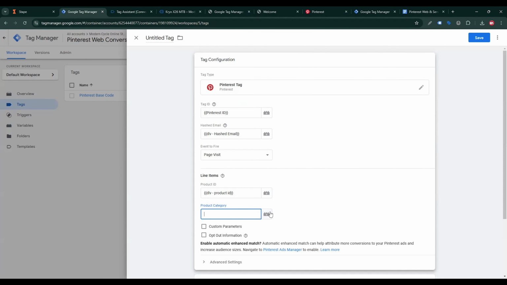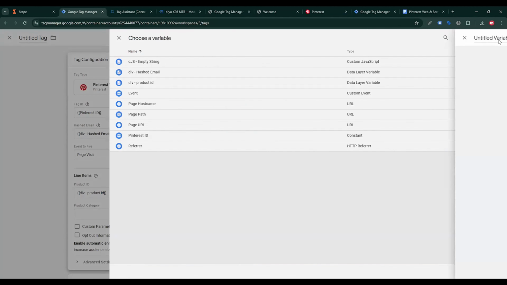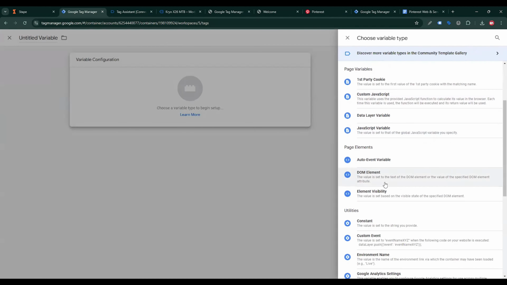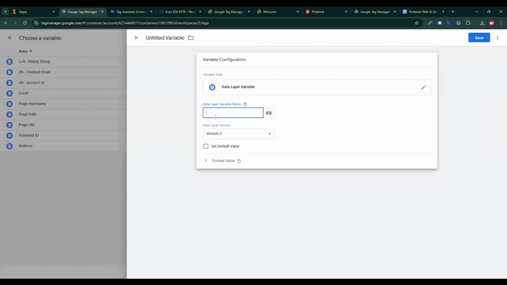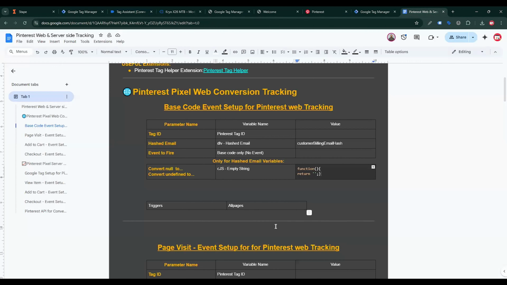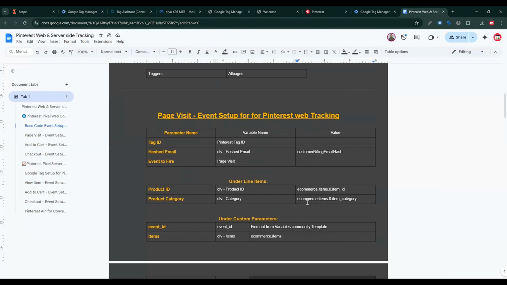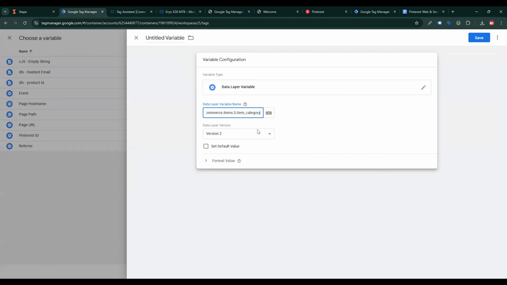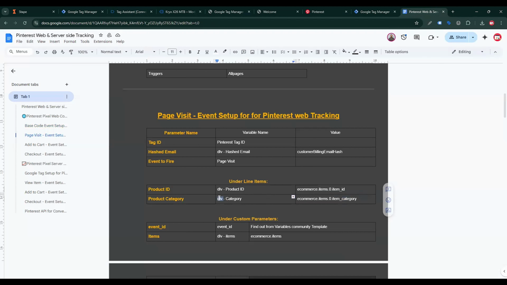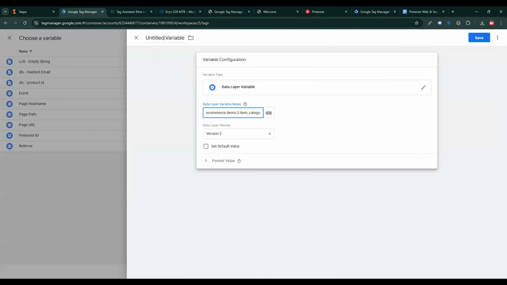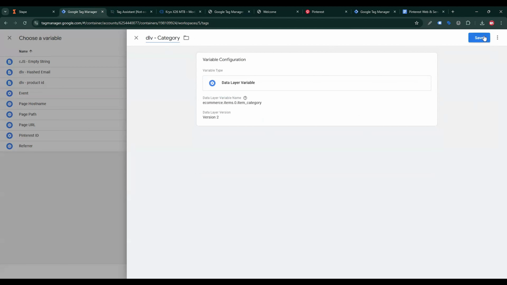Then we need product category. Click on the plus sign, then again click plus, then find Data Layer Variables. So go back to my documentation, then copy this value, then paste here, then give a name. Copy this again, then paste here, then click save.